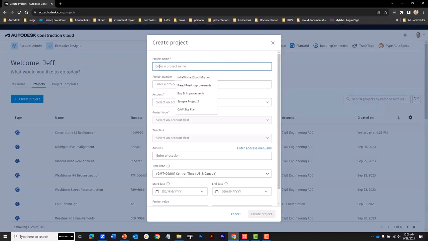For my project name, I'm going to call this Wesley Road Extension. Project number, let's click in here, and I'll just do a fictitious number here, 555-1212. Next, I can choose the account. In what account would I like to save this project?